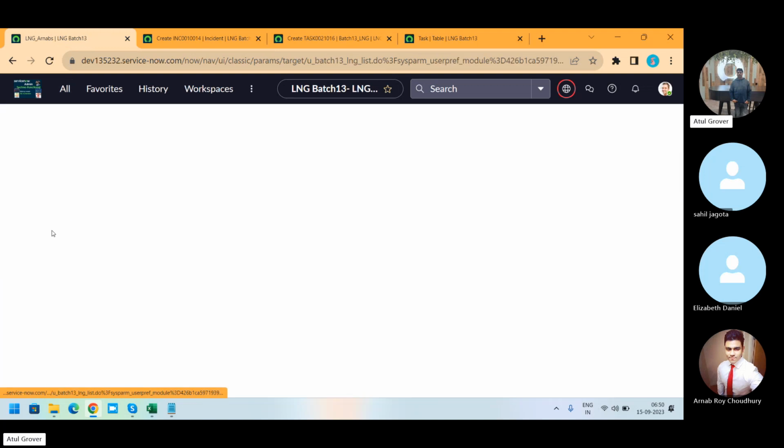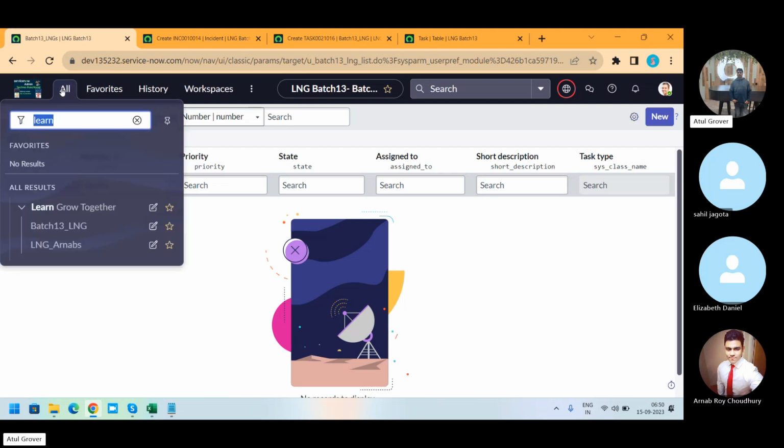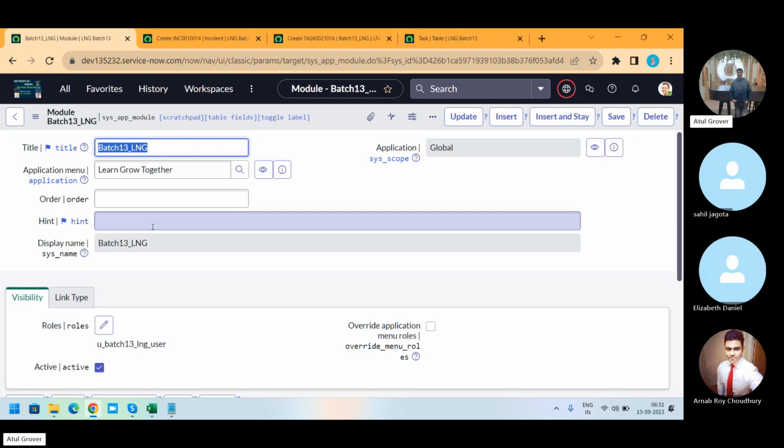When I click on this, why is this page getting opened? There must be some logic, some configuration written somewhere. This is called the link type. Come here, click on this pencil icon. This is my module. I want to change this.